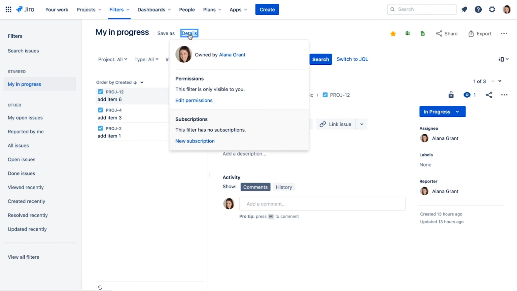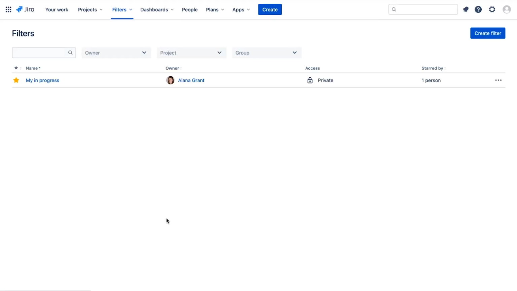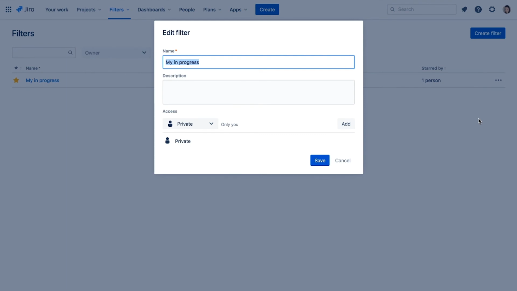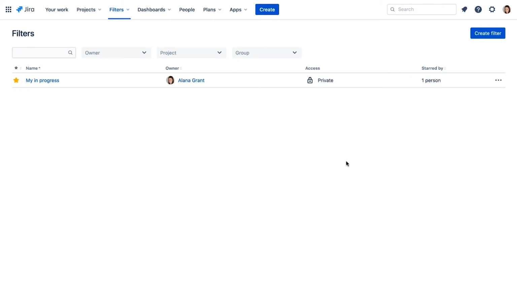We can click the Details link at the top and see that this filter is owned by Alana Grant, is visible only to Alana, and the filter has no subscriptions. We can also click View All Filters at the bottom of the sidebar to see the My In Progress filter. If we click the More icon and select Edit, we can change the name of the filter, add a description, and also change the access, which means Alana can share this filter with other users.